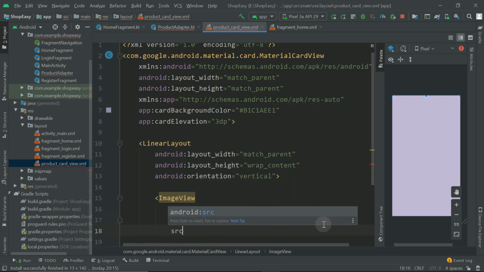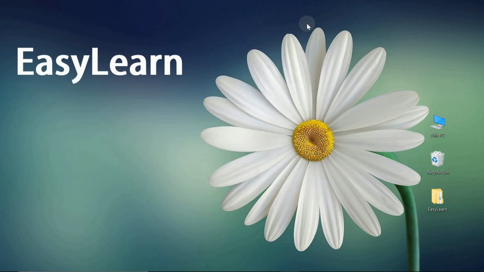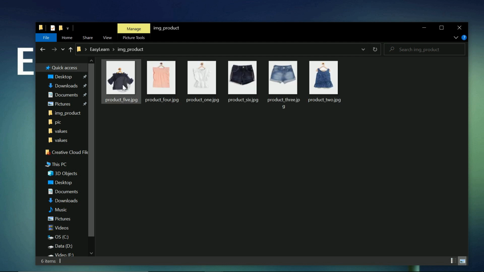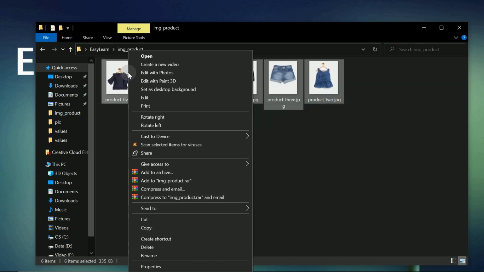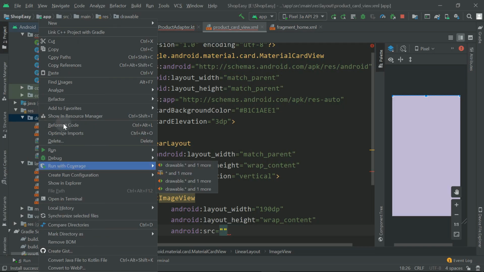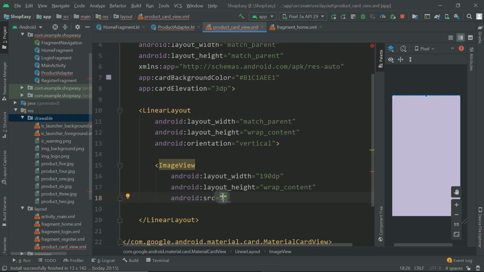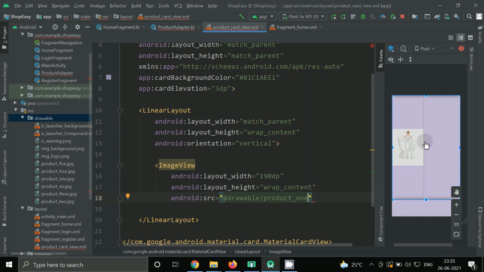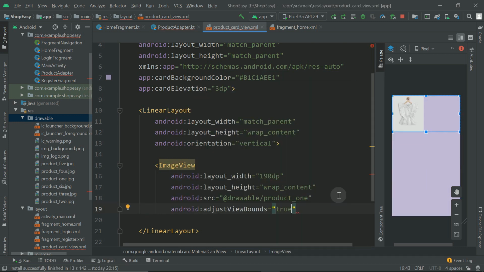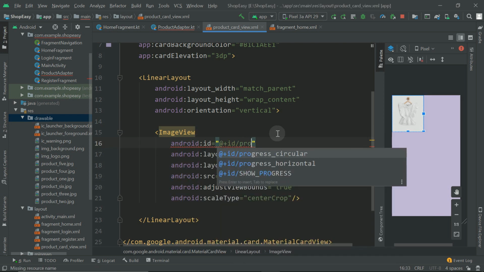And now let's pass our image. Let's copy the images. So just copy and paste into the drawable folder and click OK. And now write down your image name here. Give an ID for this image view.